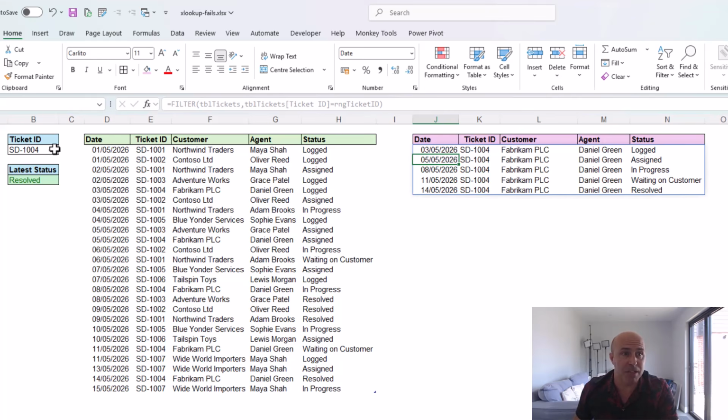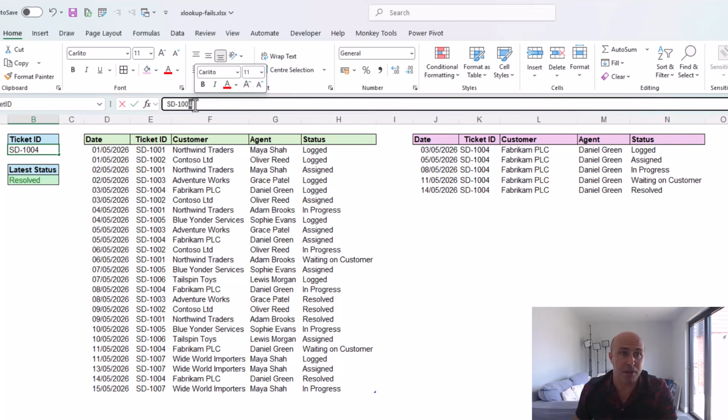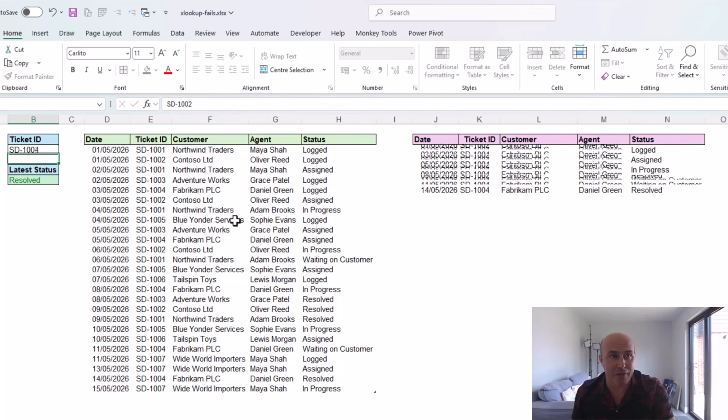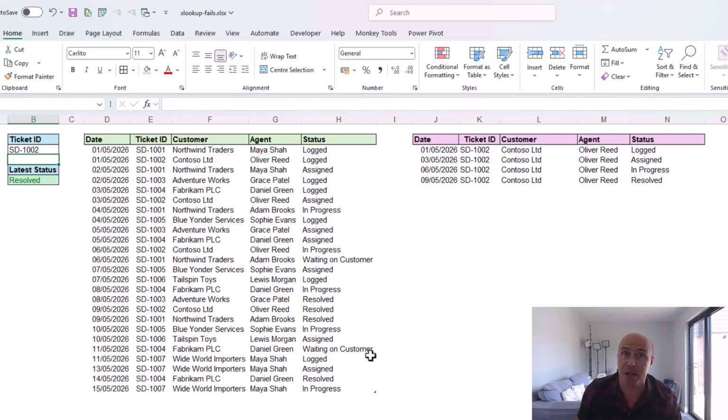And if I change my ticket ID back to number 2 where we began, we have that latest status of resolved and also the output of all of the statuses and the date of that action.